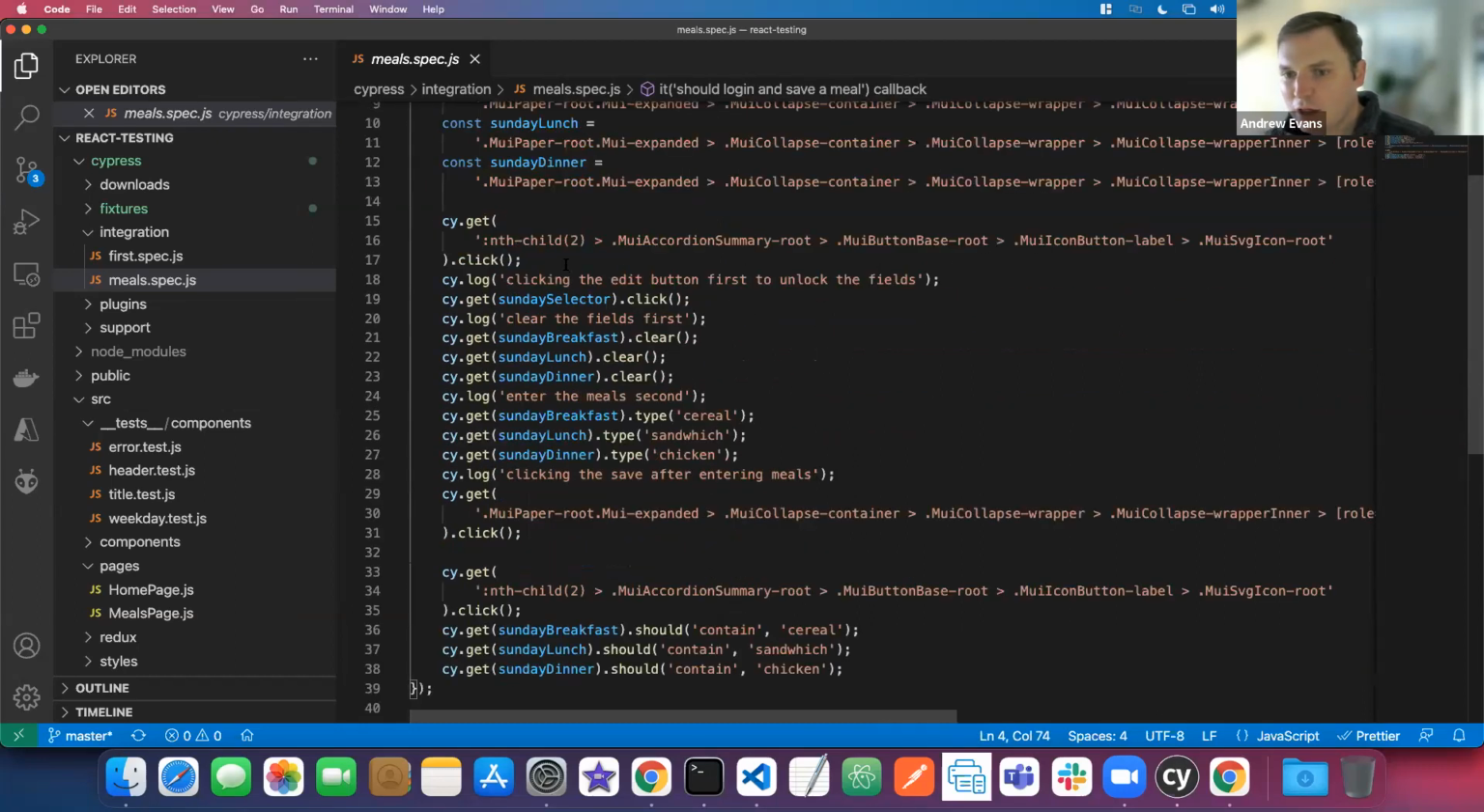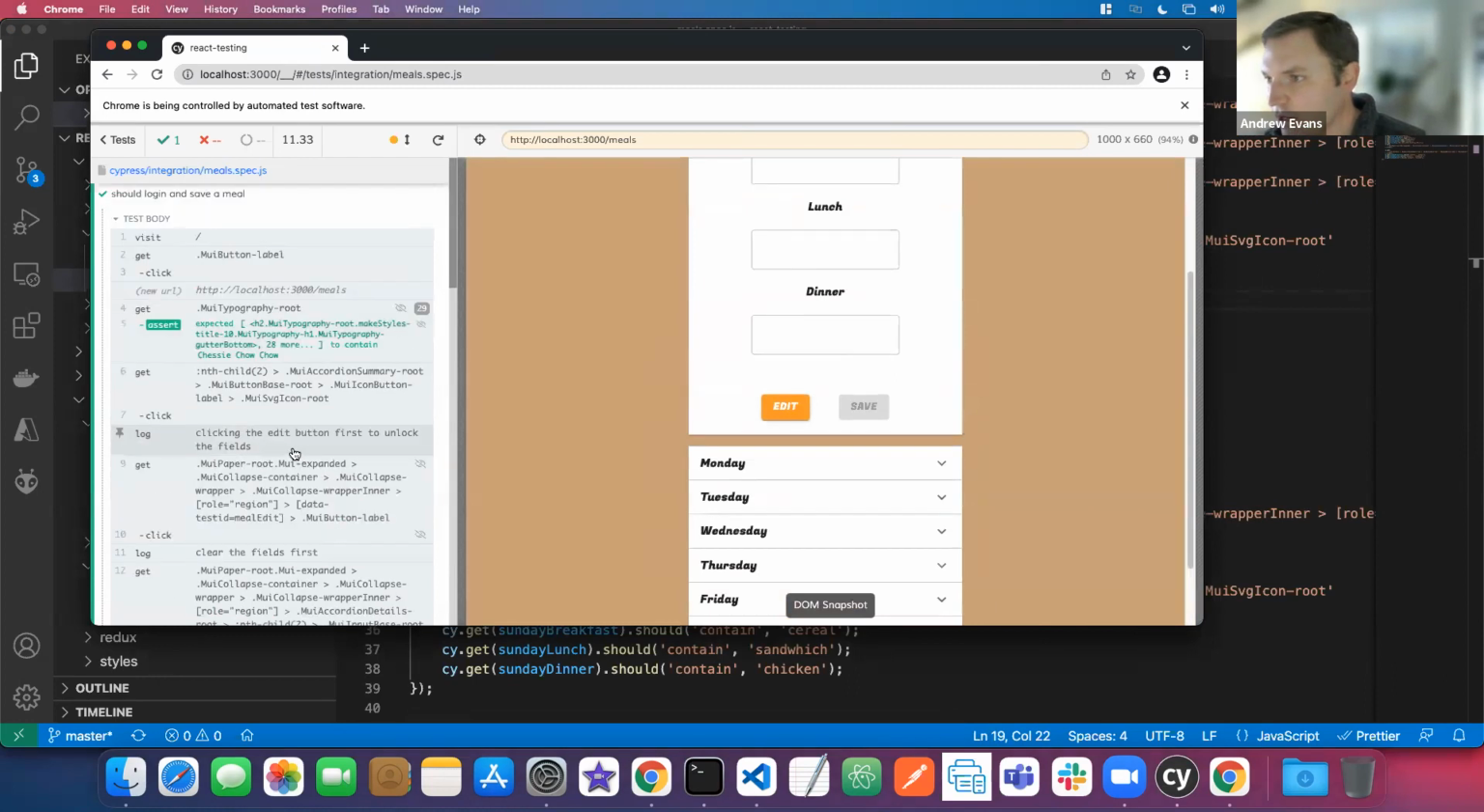We can also click other things. So we get the Sunday object, make sure that the fields are cleared. Then we can enter values. All of this is orchestrated through this, and that's what you see right here.